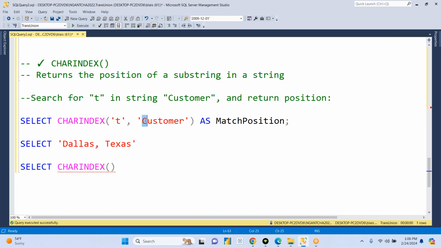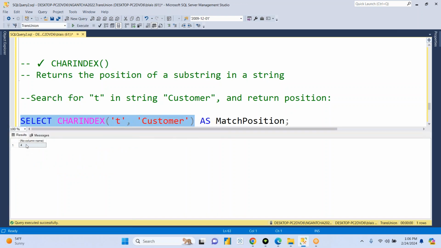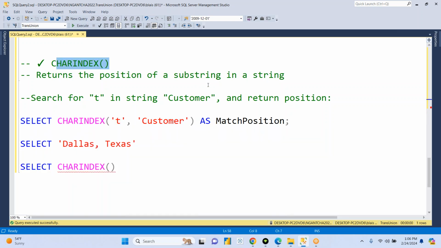So it starts right here. This is position 1. C occupies position 1. U is position 2. So it's going to read 1, 2, 3, 4. T is on the 4th position. So if I run this, the investigation is 4. That 4 is just the position of T in that string. This is very important. So the CHARINDEX function returns the position of a substring in a given string. You can use this to investigate the position of anything, right? So this is very important.